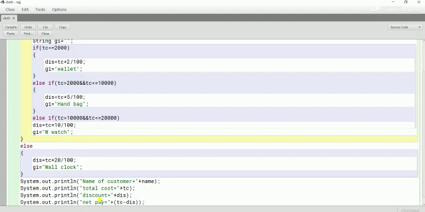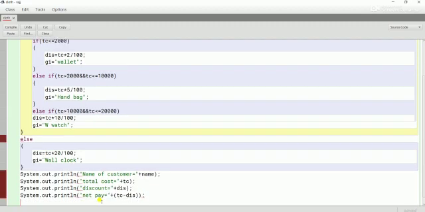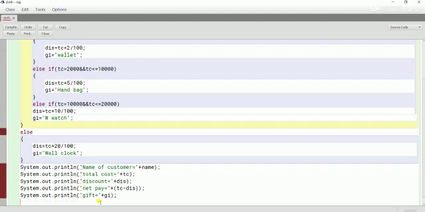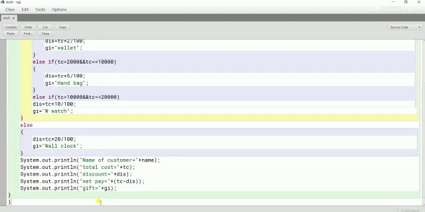Then last part is the gift, which we also need to display. So what is the actual gift the customer got? So gift is equal to, and to show the gift, it is stored in the GI variable, so we have given the GI variable also. Now close the main function and close the class. The program is ready. Now let me click on compile.